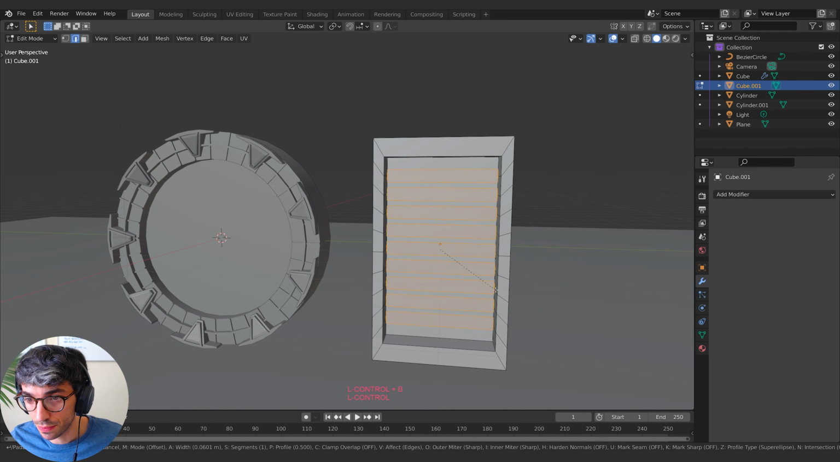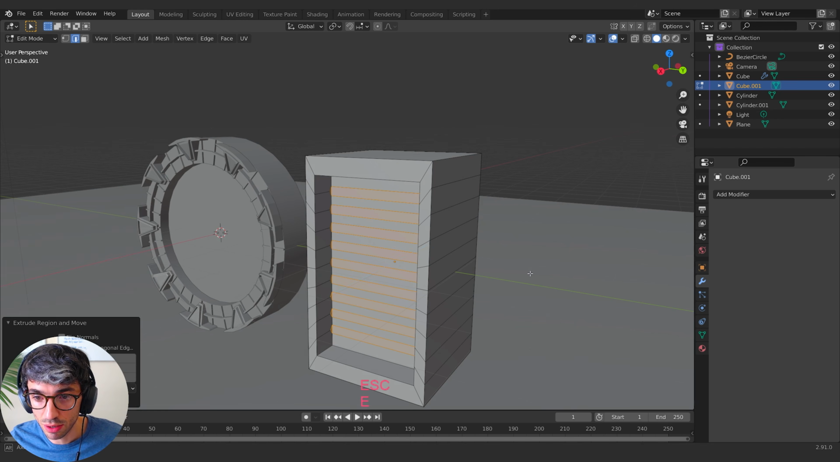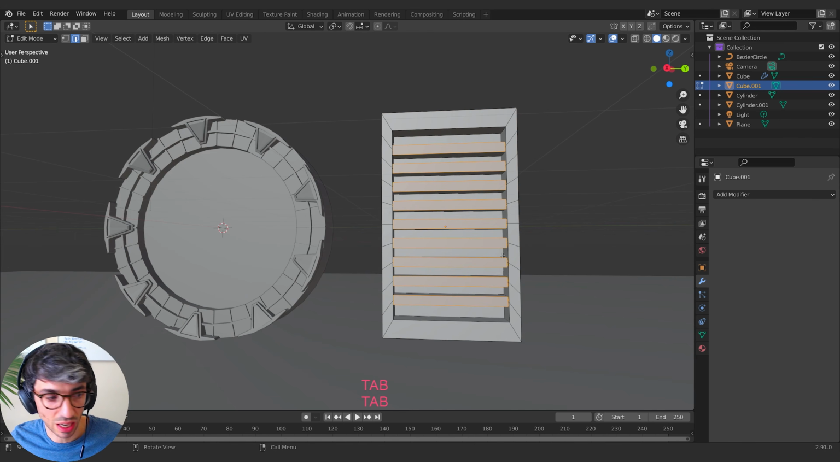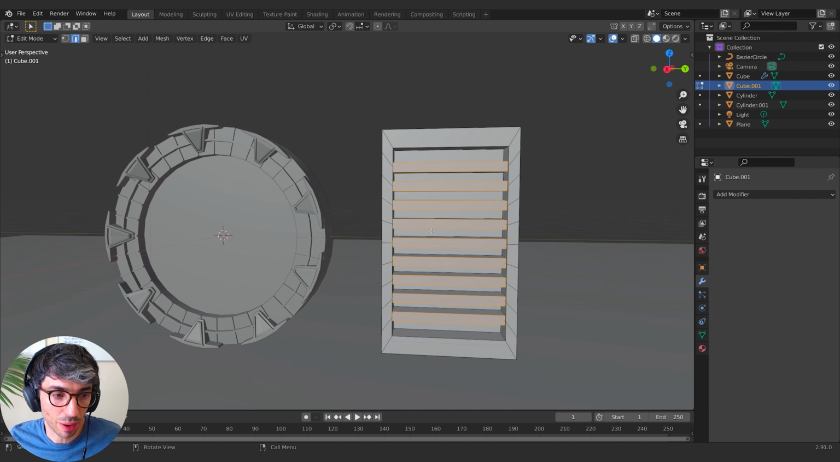Control B to bevel. I'm going to drag this up, and I'm going to hit E to extrude, and I'm going to grab on the X. I'm going to pull these forward. This is going to be like an industrial light for us to kind of hide in the background, make it kind of cool.